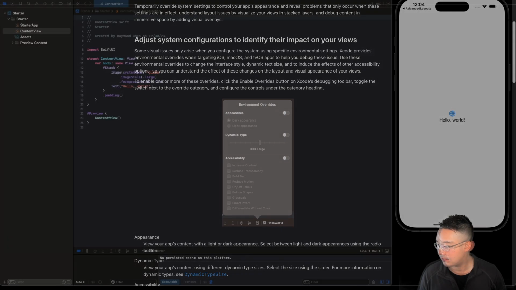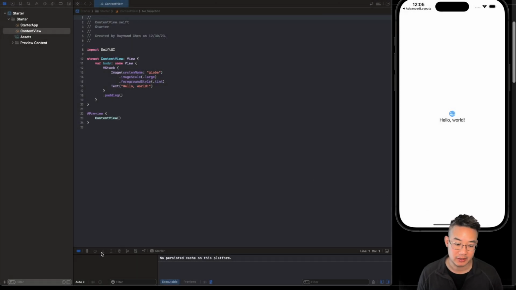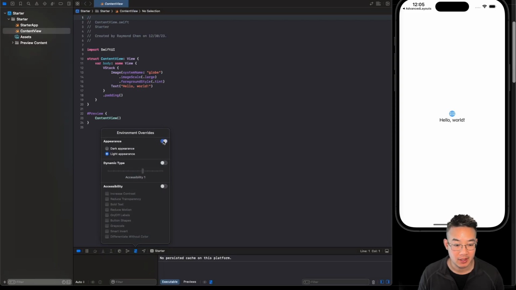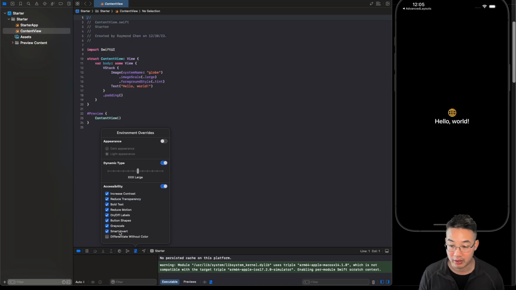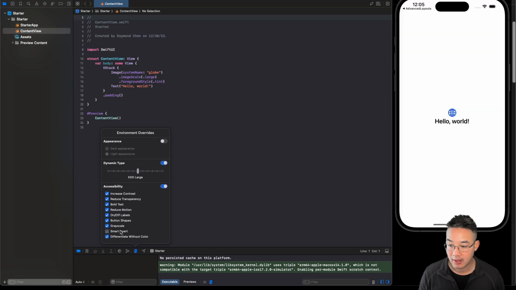Now, let's take a look at this. All right, we have a starter app here. This is what you get when you just open and create a project. Here we see the debugging tool, environmental overrides. Select the appearance for a different appearance, light or dark. Go to dynamic type to enlarge or shrink the text based on the settings given. And lastly, we have accessibility: increase contrast, reduce transparency, bold text, reduce motion. We can't see those. On/off labels, button shapes. We have grayscale and smart invert and differentiate without color. We have a bunch of cool things going on. And those are the environmental override options.